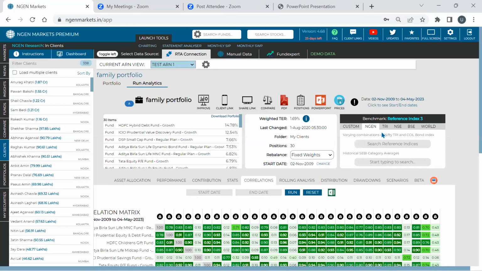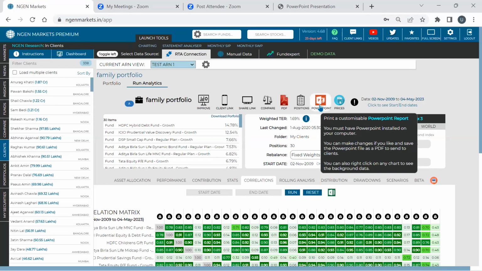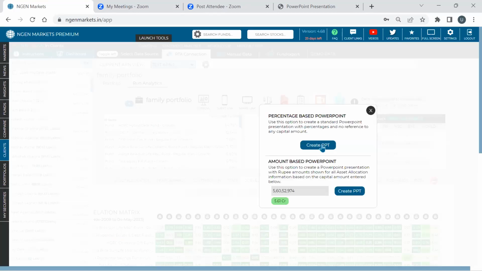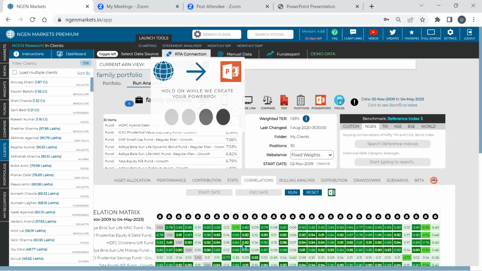Now here, the point is that you can also create the PowerPoint-based report. This is a customizable report. You can click on it and create 2 types of report: one is a percentage-based report, and the other is an amount-based report. I'm just going to show you the amount-based report, because it considers the asset allocation breakdown on the basis of amount, which is the current value of the portfolio. Once you click on create PPT, it will be generated in the system.